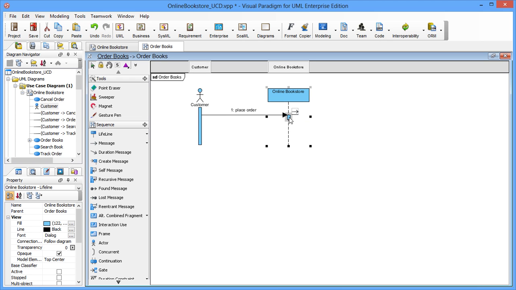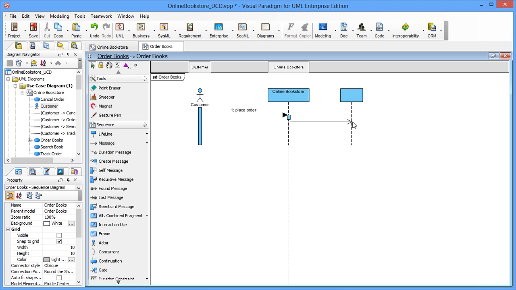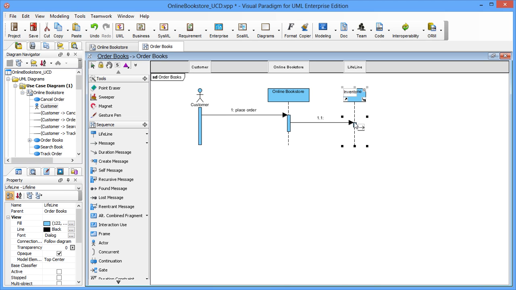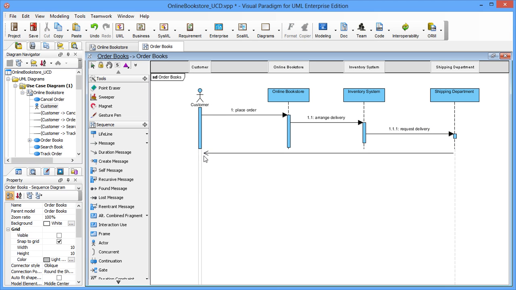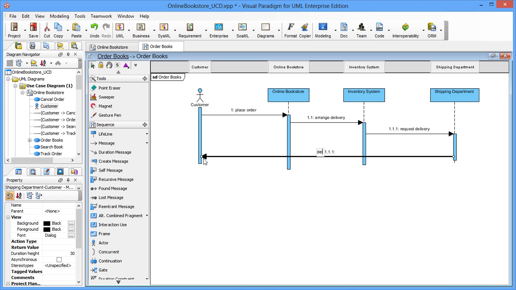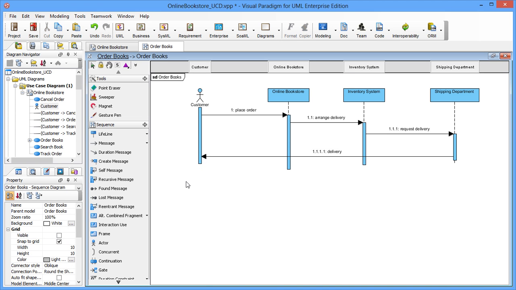The order will then be passed to the inventory for arranging delivery. The inventory will request the shipping department to deliver the books. The interaction ends with book delivery. This sequence diagram describes how to achieve the order book use case.